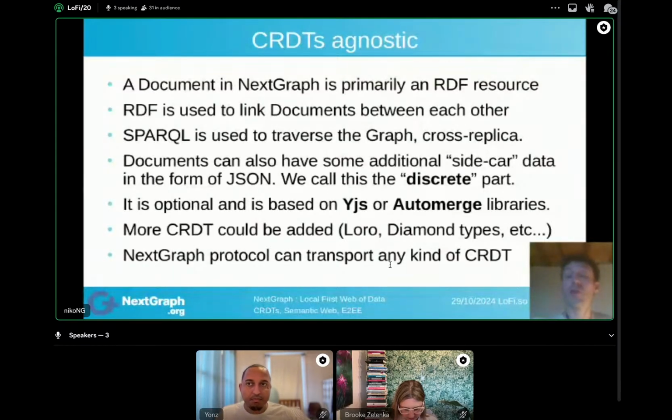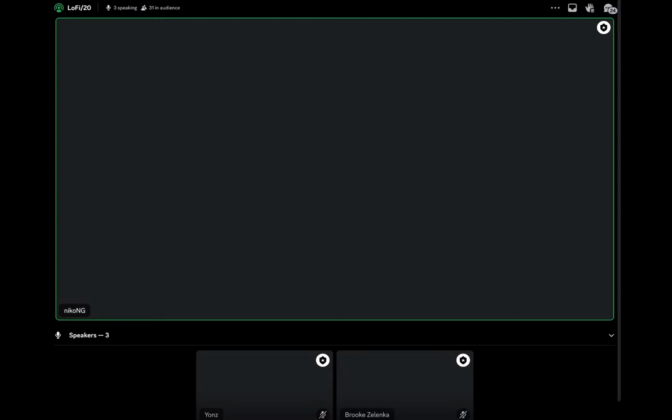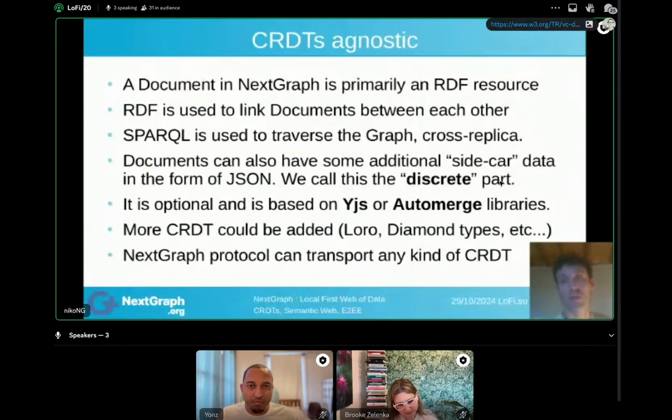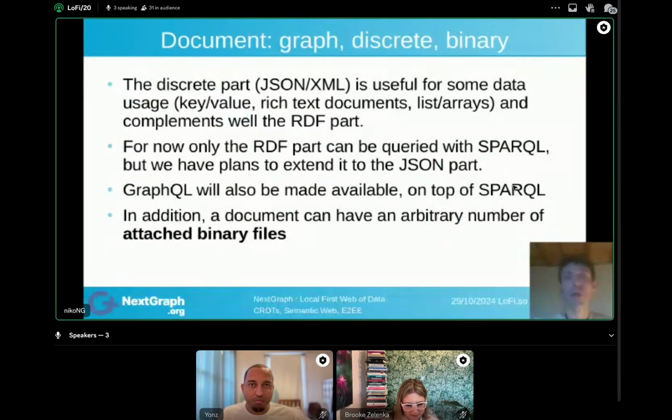So each document is composed of the graph part, which is the triples, and you can add to it what I call a discrete part, like a sidecar, which is optional, which can be used to store JSON. And here you have the choice of using either Yjs or Automerge. All of that is queryable with SPARQL and eventually with GraphQL, because we can emulate GraphQL on top of SPARQL. You can also attach binary files to documents as much as you want.